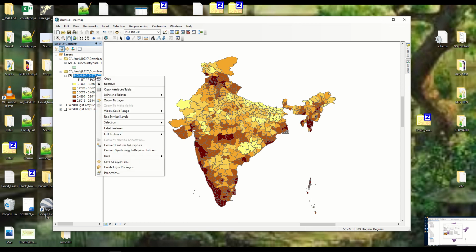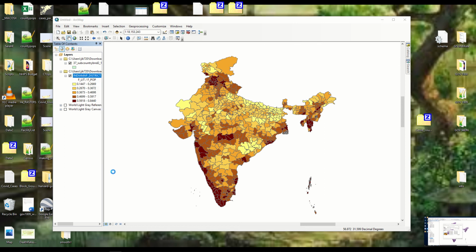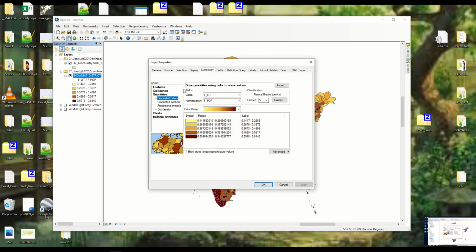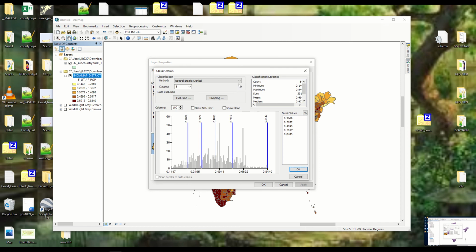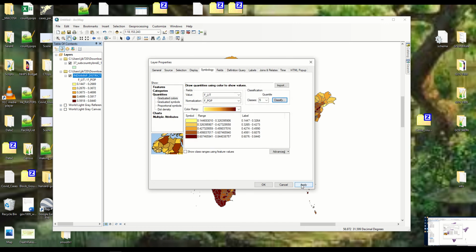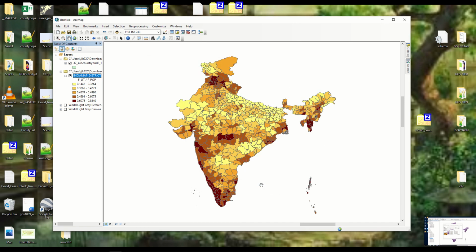Let's go back into that properties symbology. It's a good review anyway. When you do this normalization, female literacy divided by female population, you lose the classification scheme you chose. So we're back to natural breaks. So I have to reclassify it if I want to see this new percent on a quantile scheme. And I can either apply that or just say okay. And it is a bit different. Okay, now maybe there's a little more emphasis on that lowest quintile.